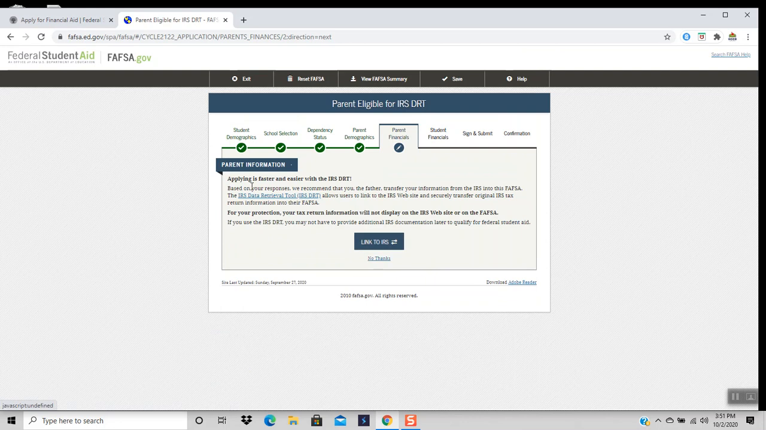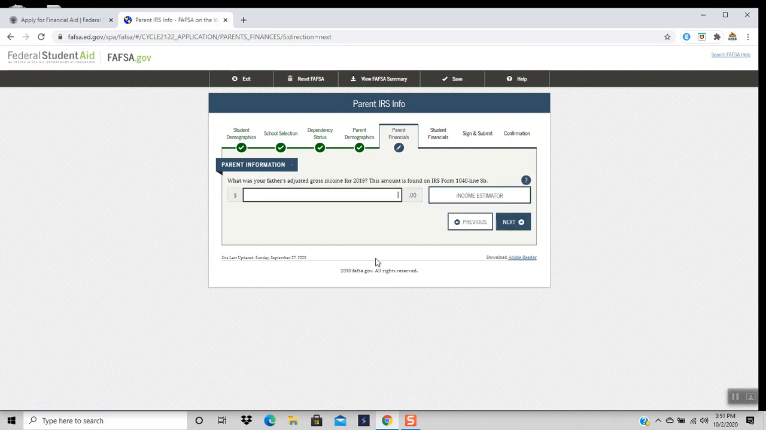So again, it's telling me how great the tax retrieval tool is. Unfortunately, I know I'm not going to be able to use it, so I'm going to click on no thanks. And then, father's adjusted gross income. I'm going to be able to find this on my 1040 form on line 8B. For my exercise, I'm going to go ahead and put $40,000 here.